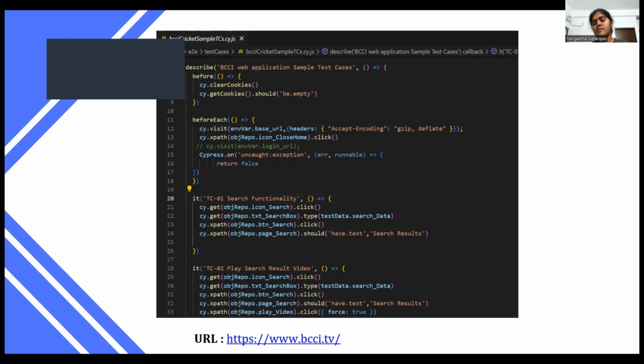It will give you the matched result. This is the shortcut: we have to take dot or hash. If you want to integrate with XPath, then additionally you have to add the XPath plugin under Cypress config or package.json.